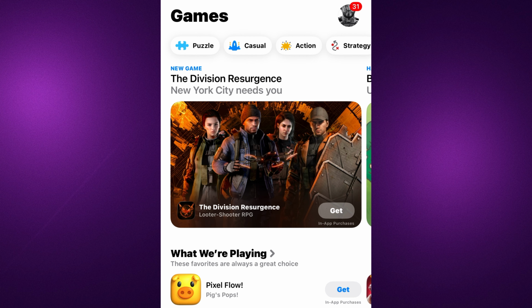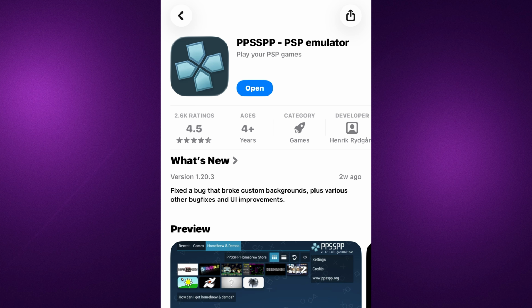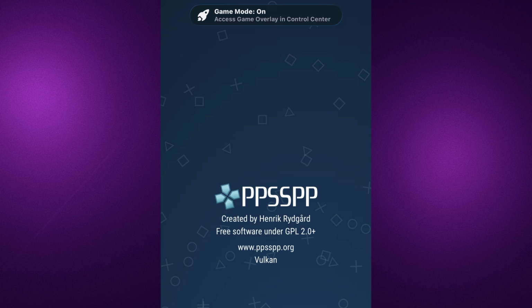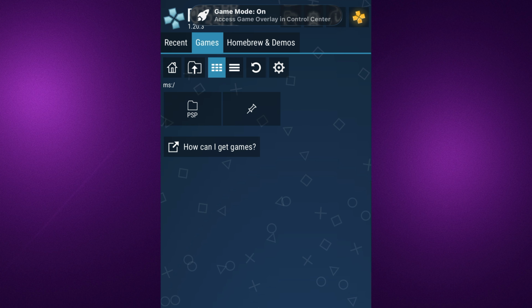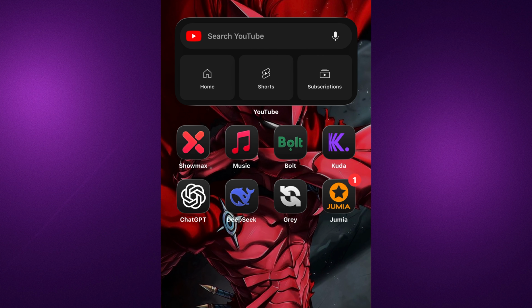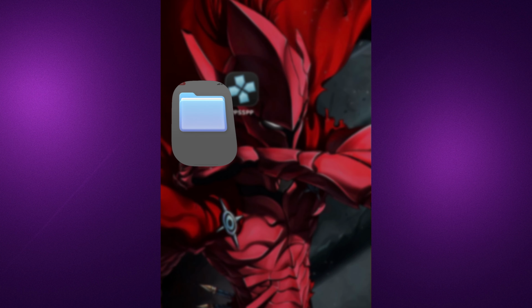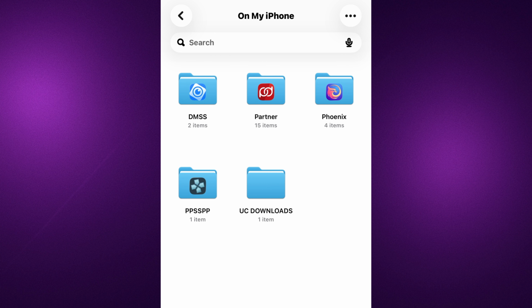Now simply open your app store and then search for PPSSPP. Once you search for this, simply download the app to your device. Once you download the app for your device, just open the app. Opening the app is going to create your PSP folder. So if we go to our file manager right now, locate your file manager. If you go to your file manager, you're going to see that there is now a PSP folder in here.